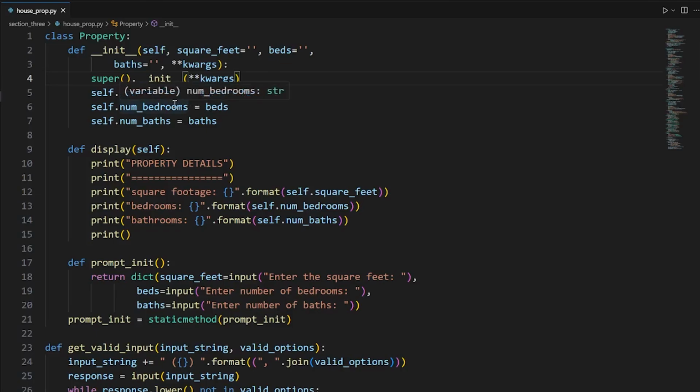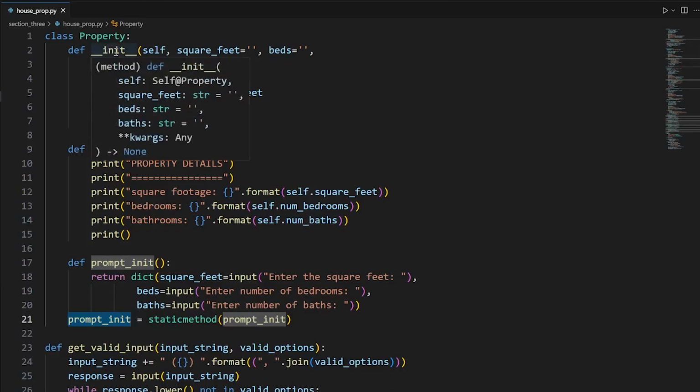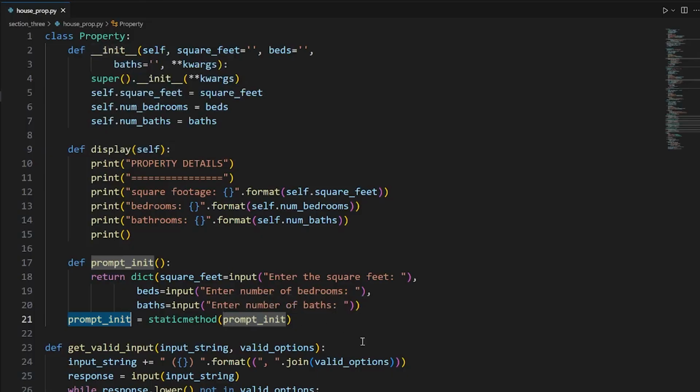Of course, here you create these three local variables, or class variables. And then you have this display and another function, I call it the prompt init. So it returns a dictionary, obviously, after you prompt the user to enter the square feet, the bedrooms and the baths. And watch carefully, whatever you returned from here, I took it inside this variable. I call it prompt init. So this is a class variable, prompt init. Everyone can see it as long as you inherit from property or you instantiate an object from property.